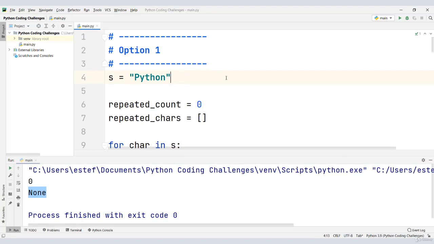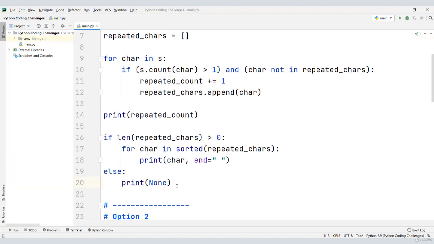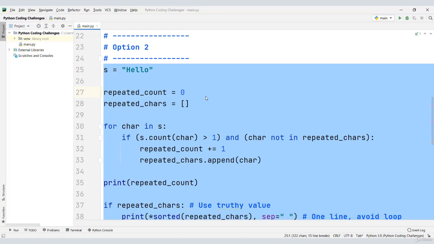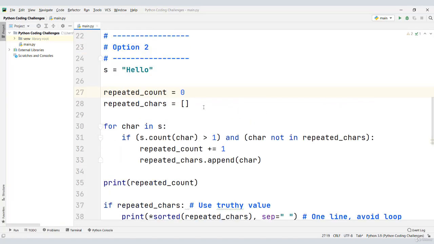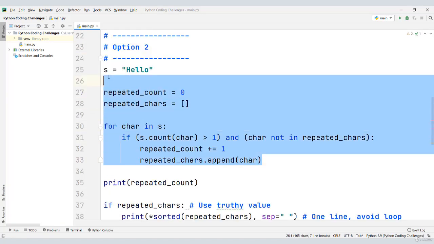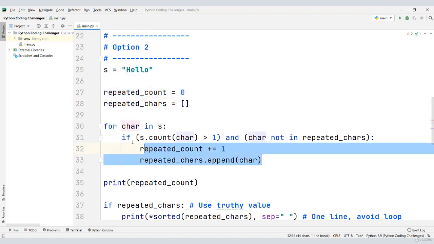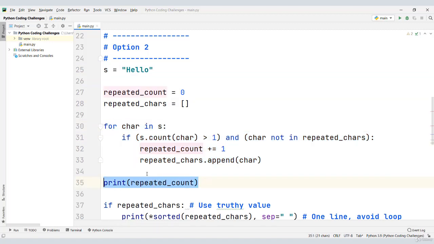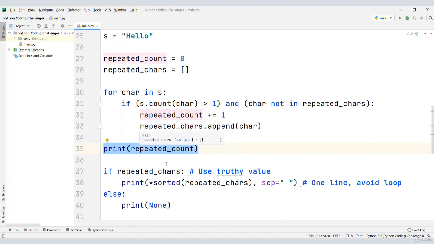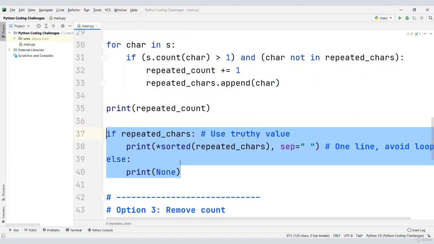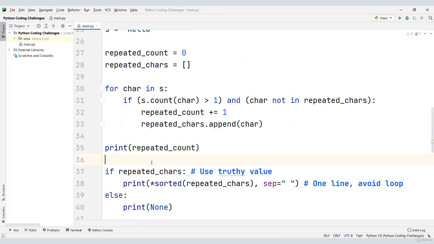Let's check out the small modifications that I made for alternative number 2. First, let's comment this code out and uncomment the code for option 2. For option 2, the first part of the solution is exactly the same. We have the string, we have the counter, the list of characters, and we have the loop and the condition. We also print the count. Up to this point, everything is exactly the same, but when we reach this conditional, things start to change a little bit. Let's see why.